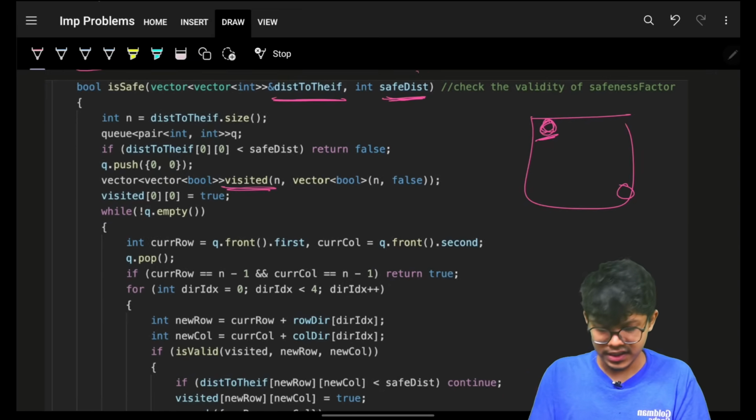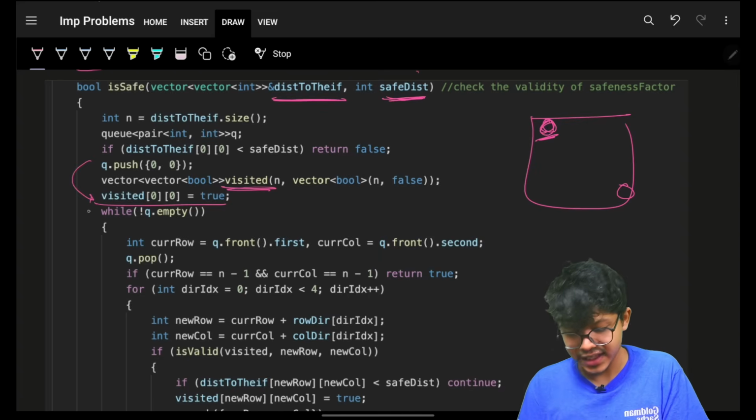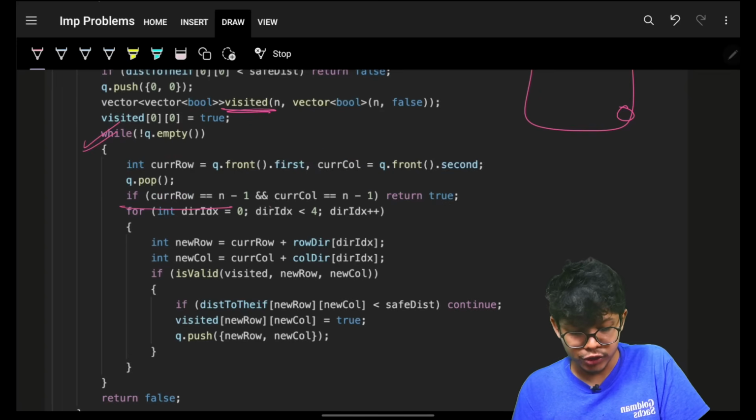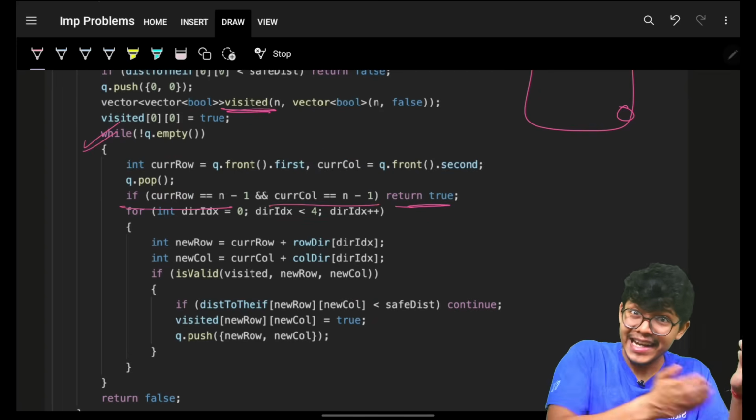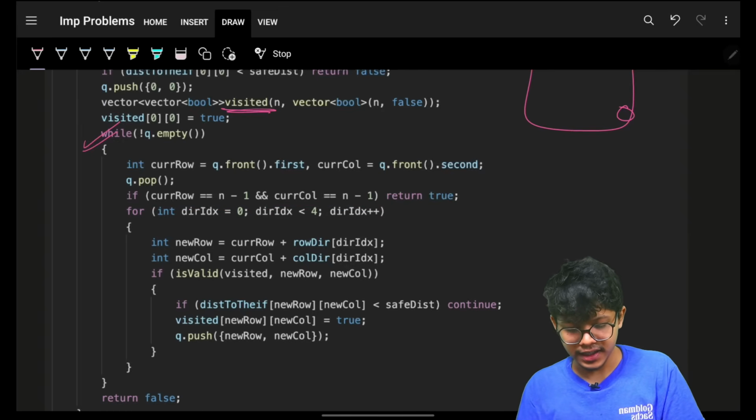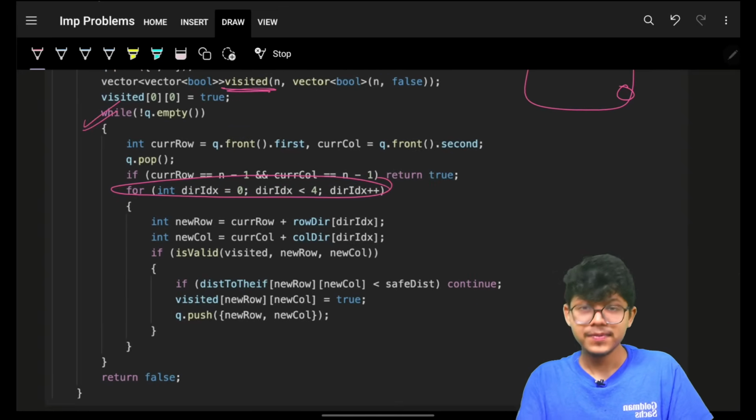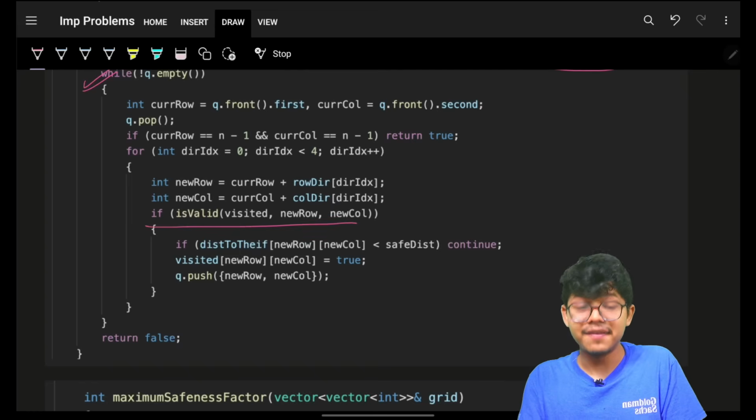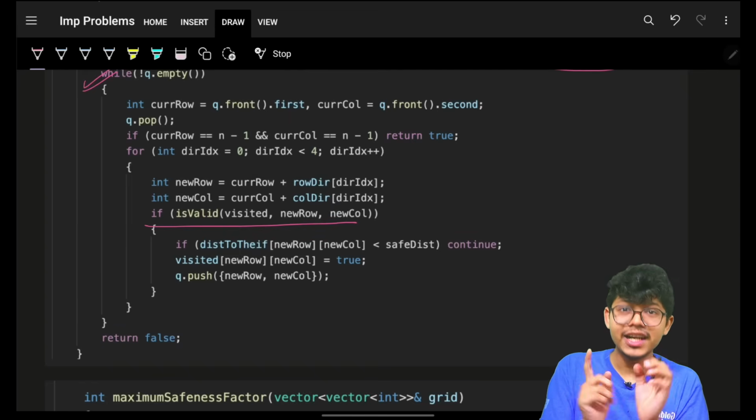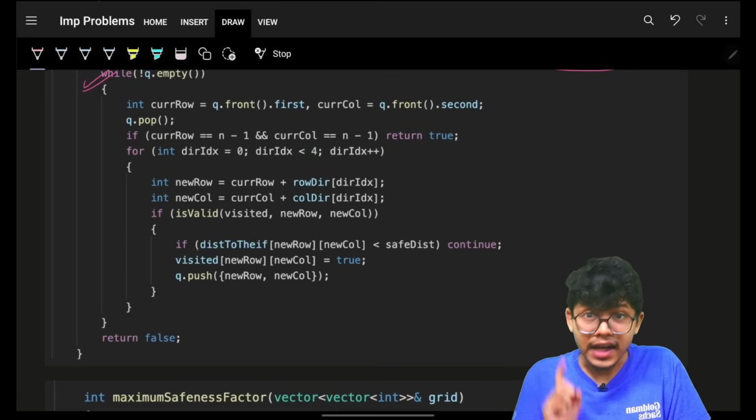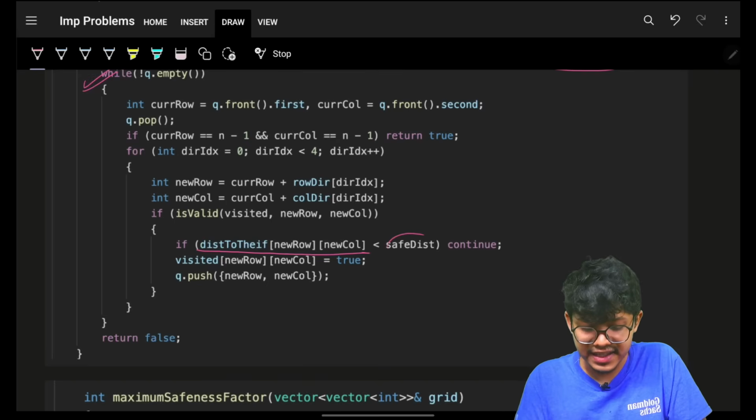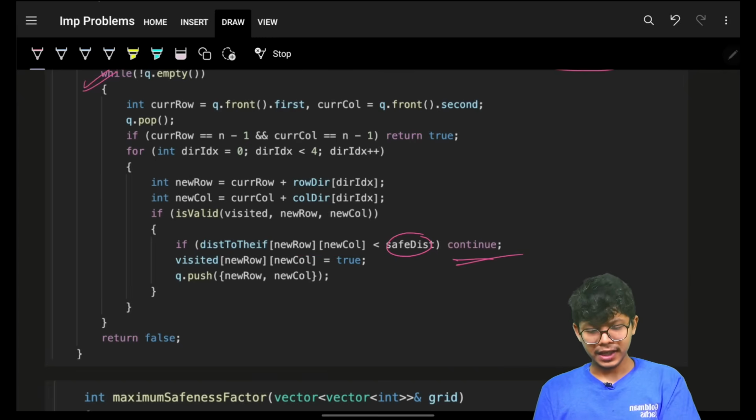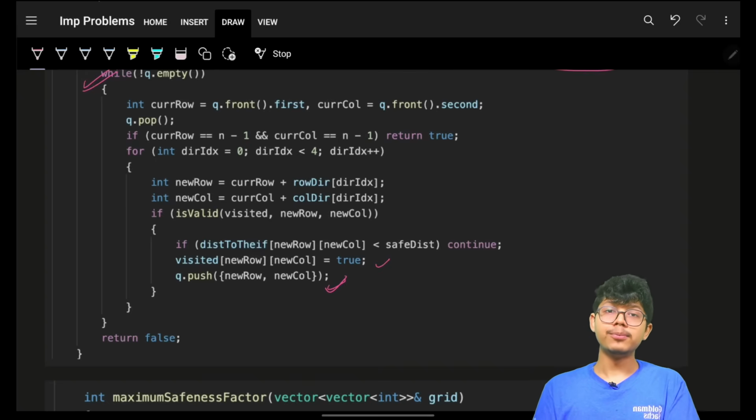Simply make the visited of the first cell as true, apply a simple queue traversal, get the current row, current column. If that equals -1, okay, you have reached your end node. Voila, congratulations. If not, then keep on trying for all the 4 directions. For every direction, find the new row, new column. Same funda, exactly the same. Find if that cell is valid or not, which means it should be in the bounds of the grid and it should not be visited. Then check again for the new row, new column. If this distance is less, bro, continue, try for the next cell. If yes, then visit it and then push that in the queue.